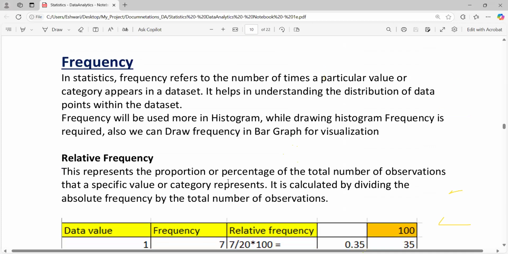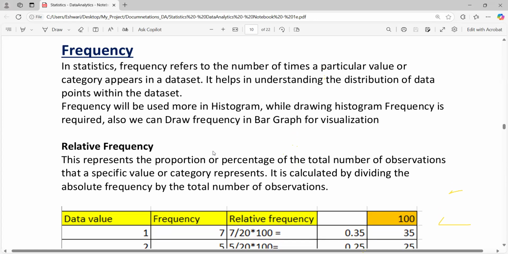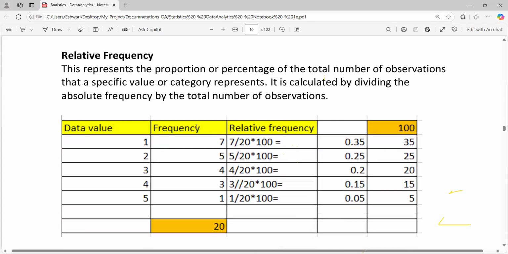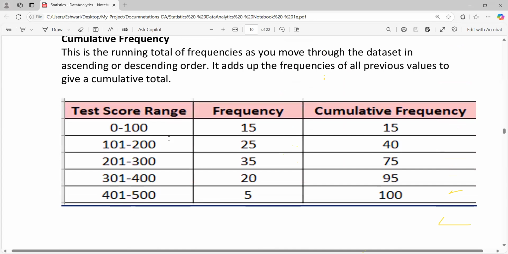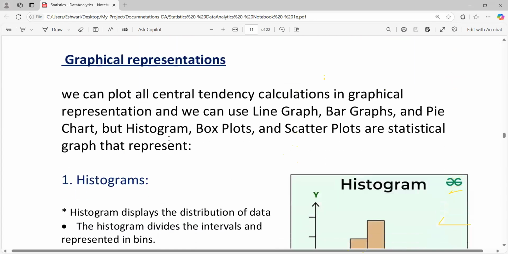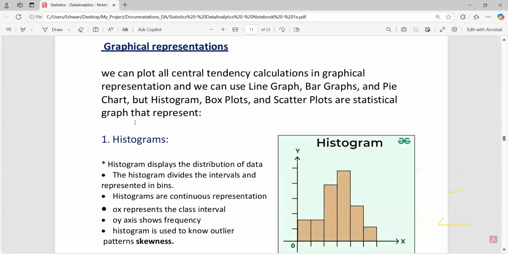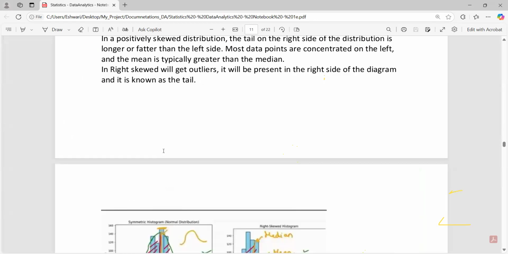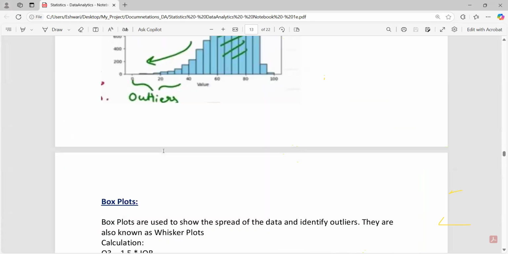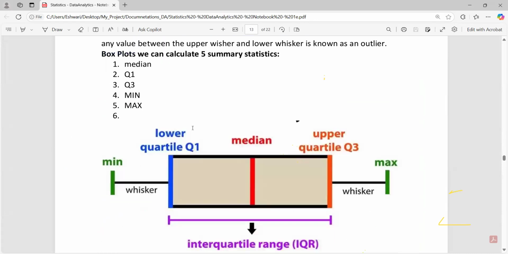So what is this frequency? Frequency refers to the number of times a particular value or category appears in the data set. It helps in understanding the distribution of the data points within the data sets, right? So these are the things. And cumulative frequency. So we can see all those things practically. And graphical representations. So here we have histograms, skewness, kurtosis, correlations and regressions, box plot. So whatever we have seen in the previous diagram, that is called a box plot.